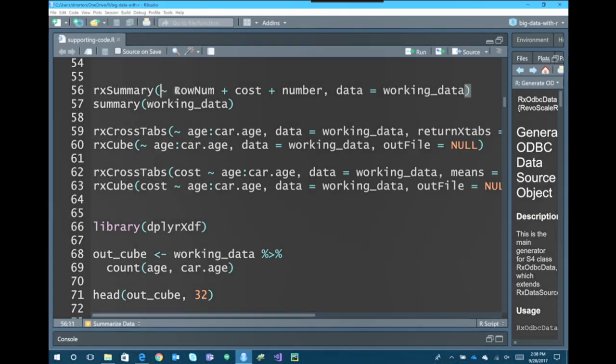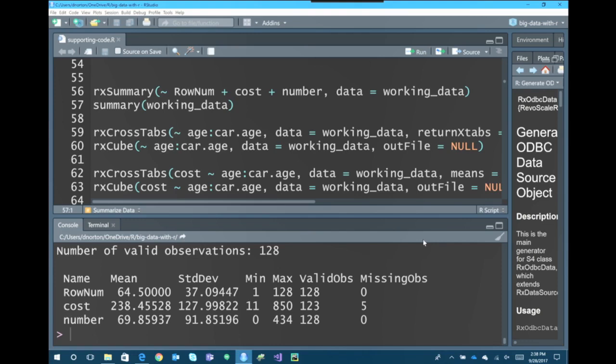So here you can see that we need to use a formula. If you look at that formula, I don't have anything on the left-hand side, but this says I want a summary. Since I have nothing on the left-hand side, what it pretty much says is give me the information about row number, cost, and number. Since this is a summary, it's just going to give me your general summary statistics. Let's run that. And you can see what I get when I run that is your mean, standard deviation, min, max, valid observations, and missing observations for row, cost, and number.